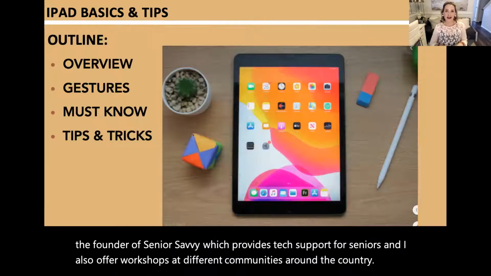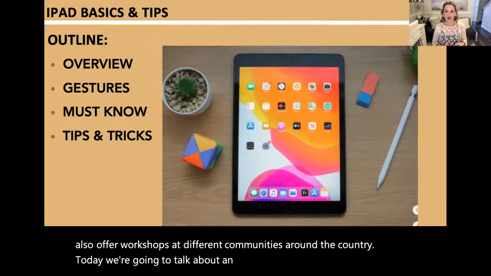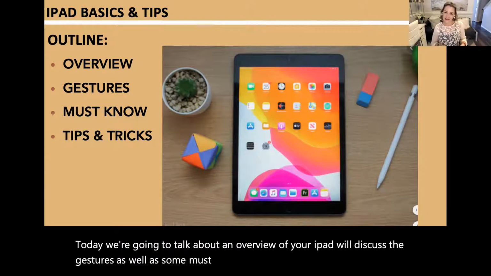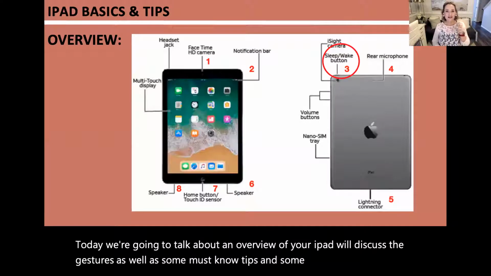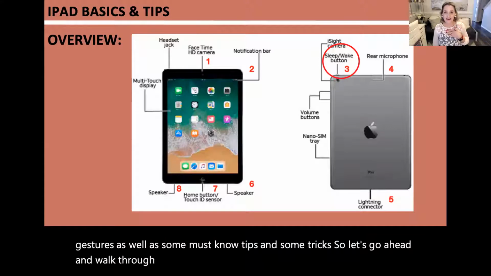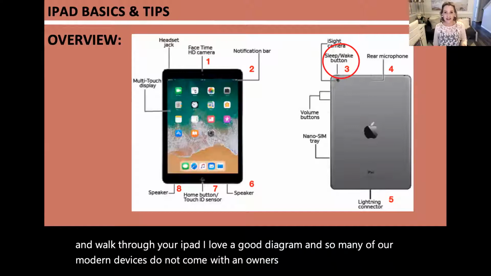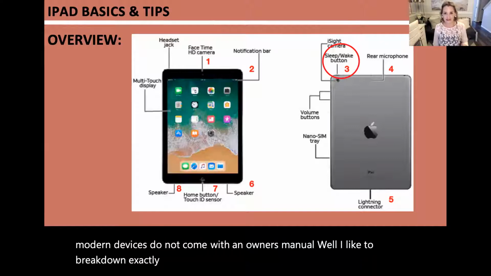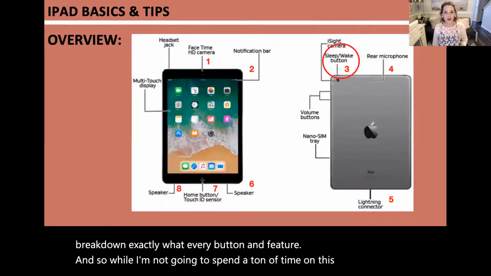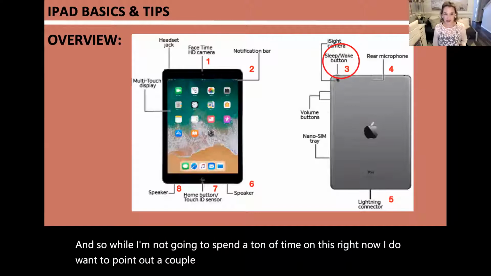Today, we're going to talk about an overview of your iPad. We'll discuss the gestures as well as some must-know tips and some tricks. So let's go ahead and walk through your iPad. I love a good diagram. So many of our modern devices do not come with an owner's manual. Well, I like to break down exactly what every button and feature is. While I'm not going to spend a ton of time on this right now, I do want to point out a couple of notable features here.